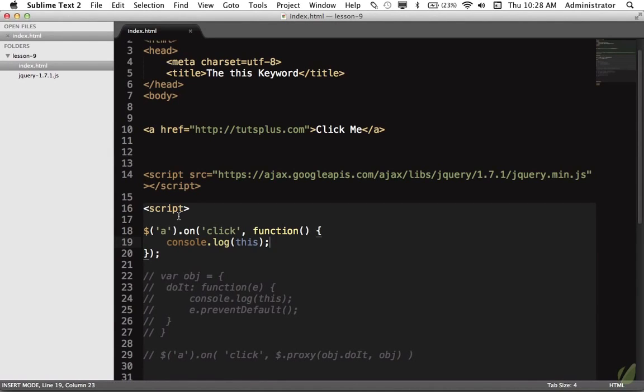Within a callback method, whether you used a named method or you pass an anonymous function, this will always refer to whatever triggered the event. So if it makes it easier for you, you could store that within a variable. You could say var anchor equals either this, or if you want to have access to jQuery's methods, you would wrap this within the jQuery object, like so.